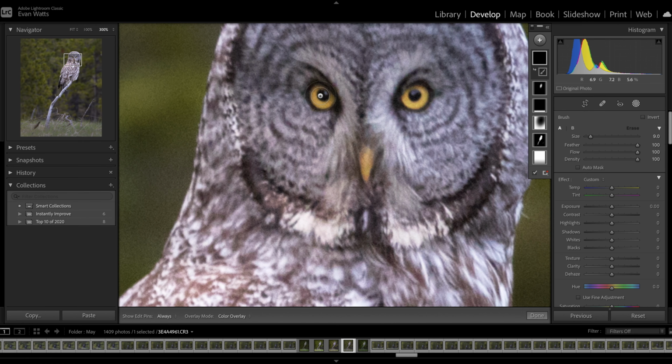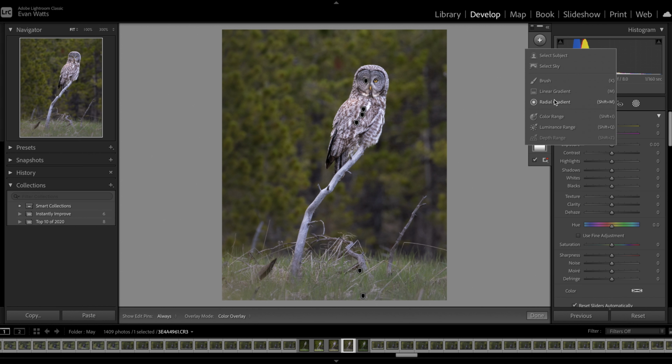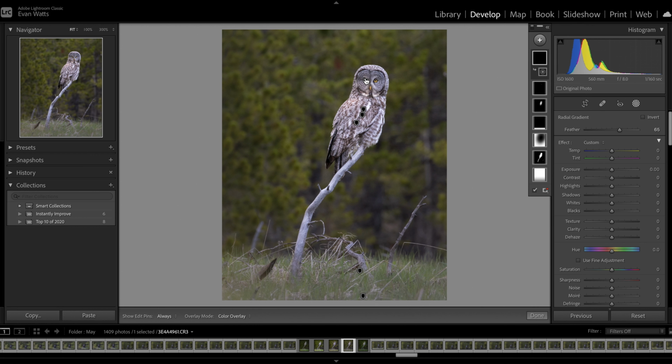Just a very minor thing there, but by brightening up those eyes and that beak and adding a little bit more yellow, they really pop so much more. So I'm pretty happy with where this is at right now, but I'm still not totally happy. So I'm going to go in and add yet another radial gradient, but this one is going to be just over the face here, because as I said earlier, you want the subject to be the brightest and the sharpest part of the photo.